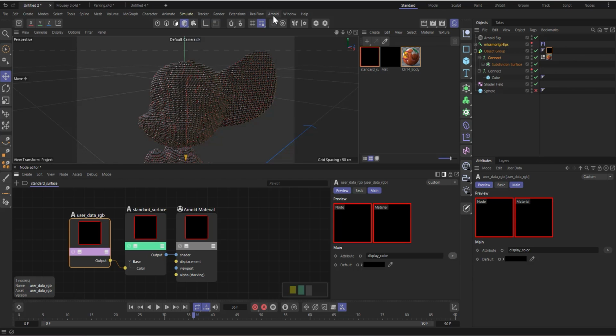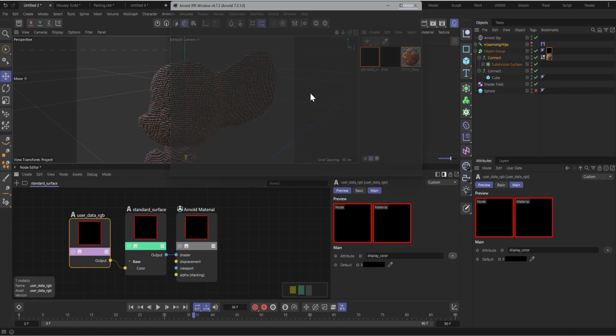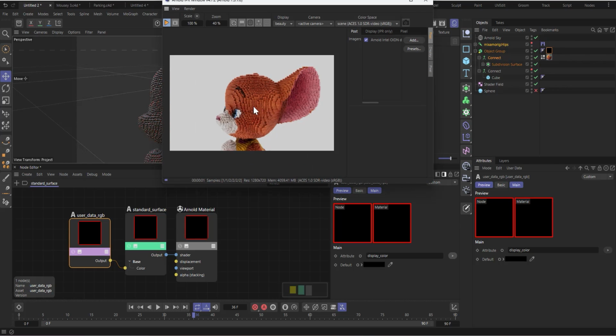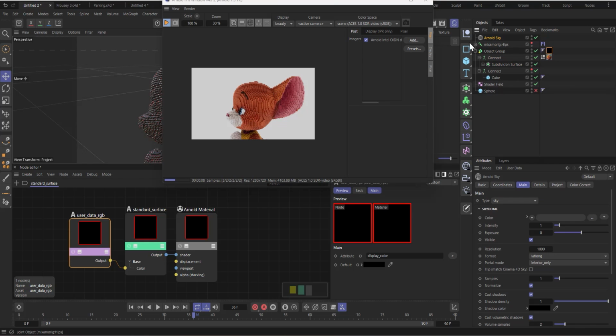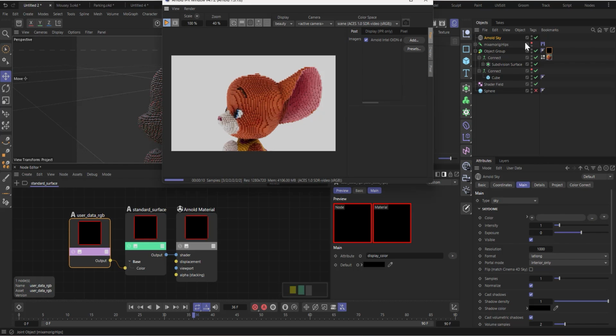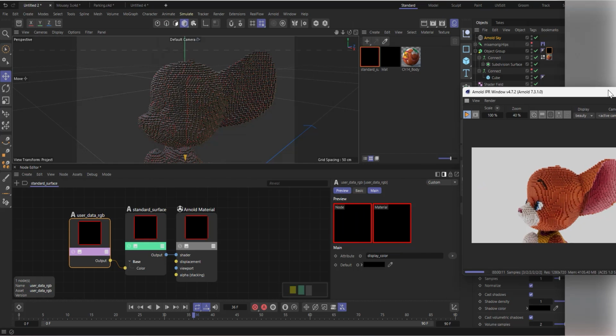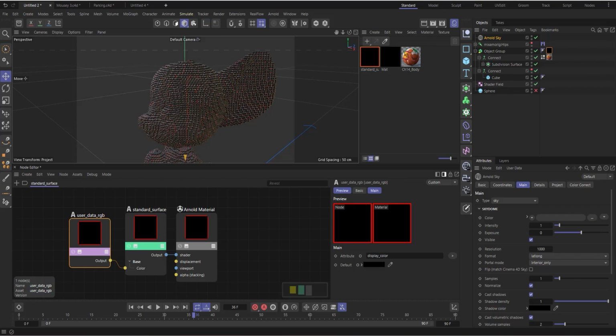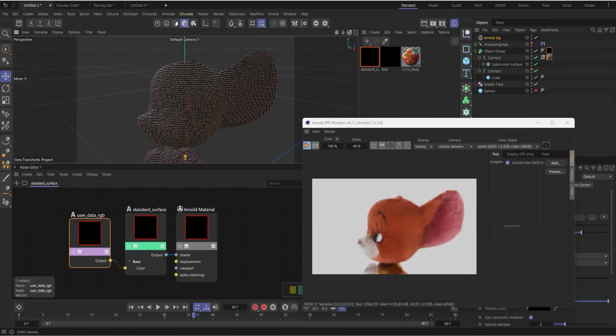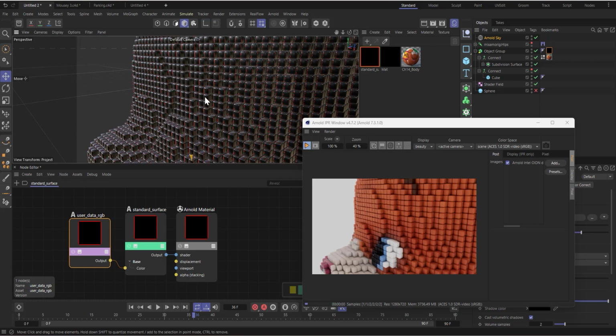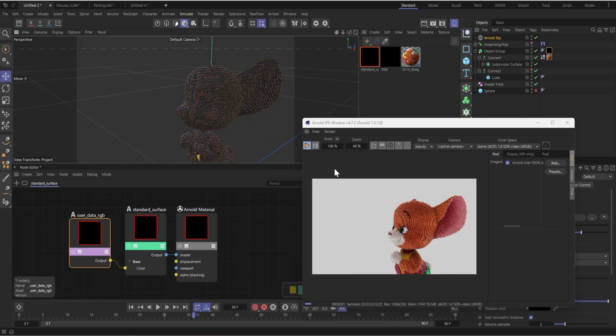Now if I come to my Arnold IPR render and hit render, you can see it, and that's because we already have an Arnold sky in the scene, right? So you can see our renders. If I go close, you can see that with Arnold too you can render our object. So that's basically how to set it up.